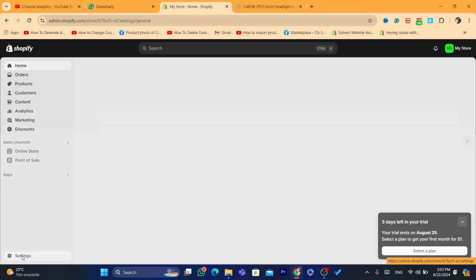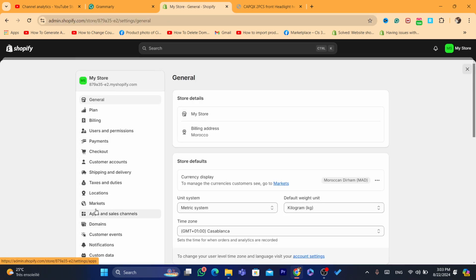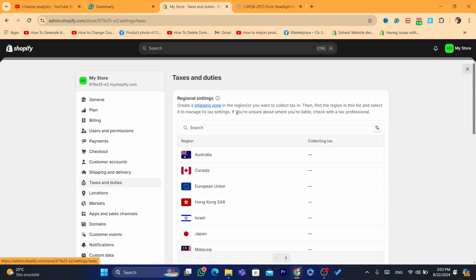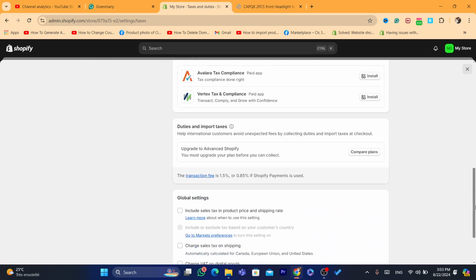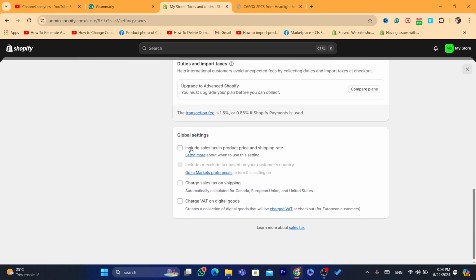settings at the very bottom left, and then click on taxes. After that, scroll down, and where it says include sales tax in the product price and shipping rate, you want to uncheck it. Just uncheck this, and then click on save in the top. Now you can also charge sales tax on shipping if you want.